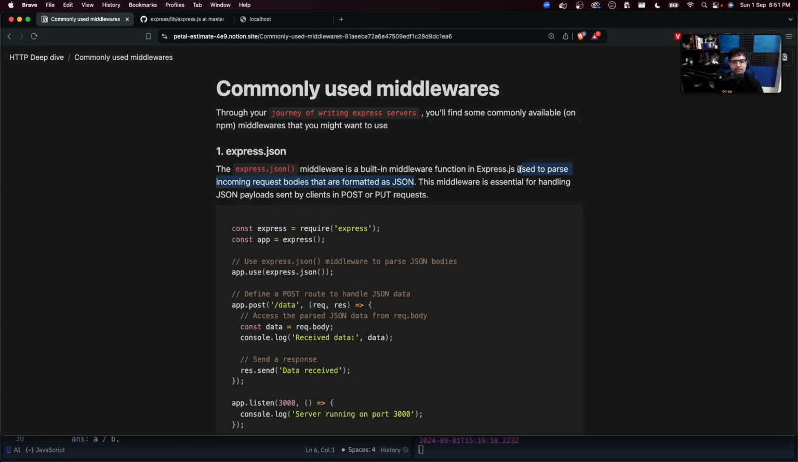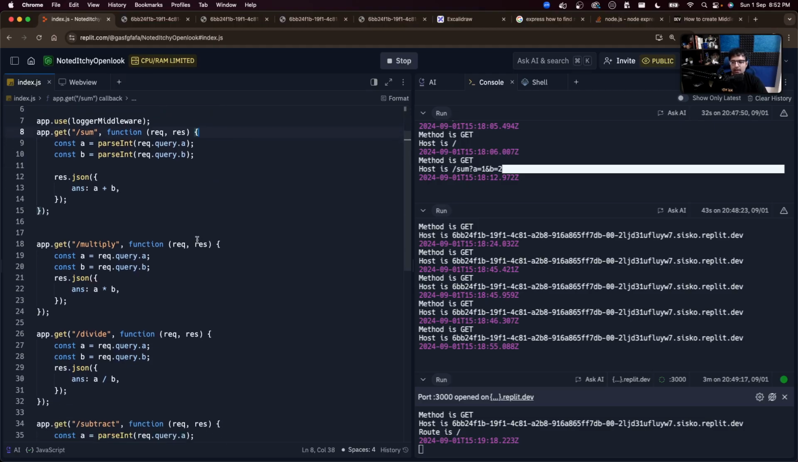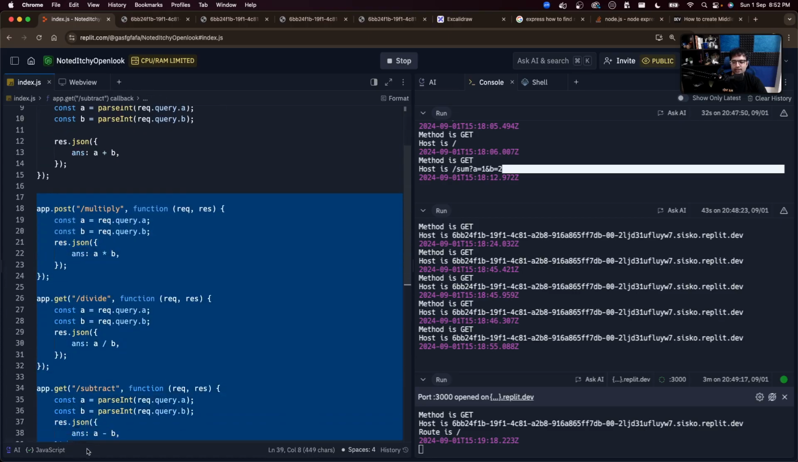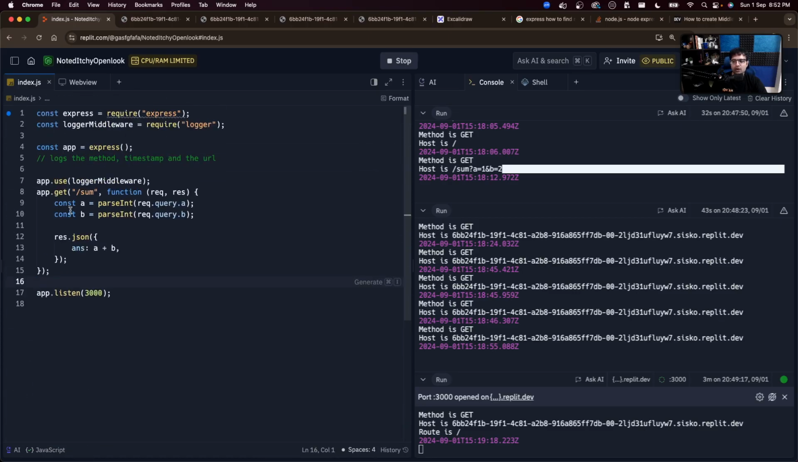Let's see what this means. This is what we need to understand. Let me give myself a very small assignment. Convert this to a post endpoint. Let's just have a single endpoint called /sum. And now it is not a get endpoint. Now it is a post endpoint.